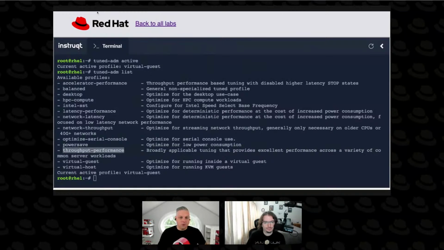So throughput performance is what a lot of our other performance-based profiles are based on. Essentially, it turns off power saving and does some other settings to make sure that you get the most performance out of your system as you can.